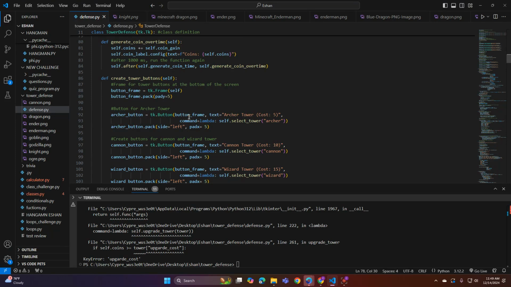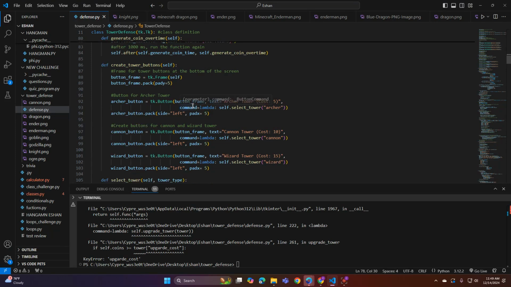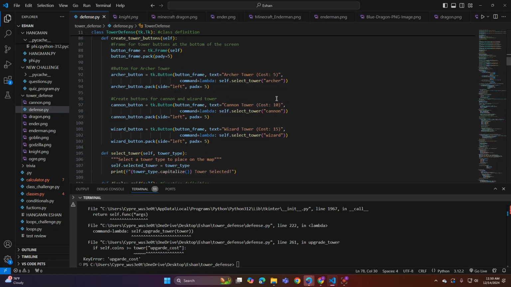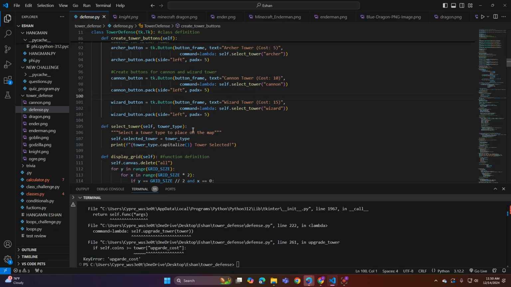So next, these are the programs defining each of the towers. Here we have the button for the archer tower. The cost is 5 coins, while the next one costs 10 for the cannon tower, which is a little bit stronger. It may have less range. And then the wizard tower has the smallest range, but deals a lot more damage against all the other enemies. And this is the area with the selected tower.